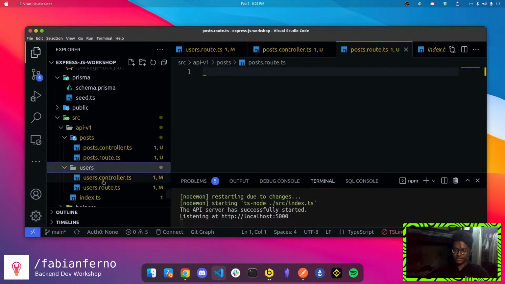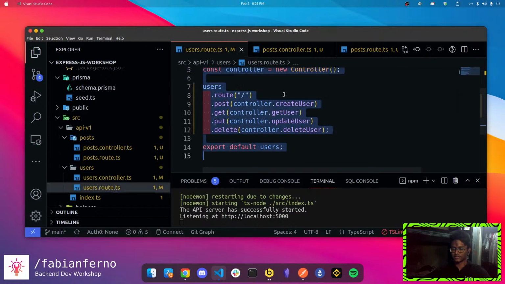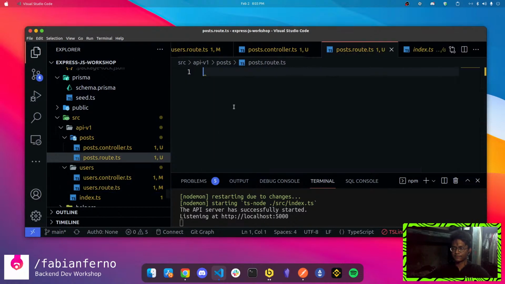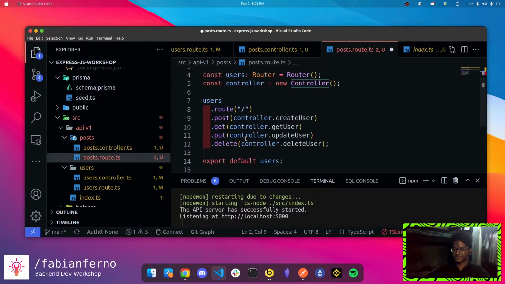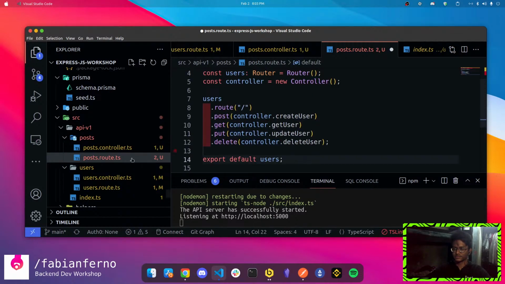I'm just gonna quickly copy paste what I have on users.route so that I can get started. Usually you would import a router, you would import the controller from the other file, you would declare a user object, you declare a controller object. So basically for you to set up things for you to start routing, right? So you can probably take it from another file that you already have and put it over this new file.